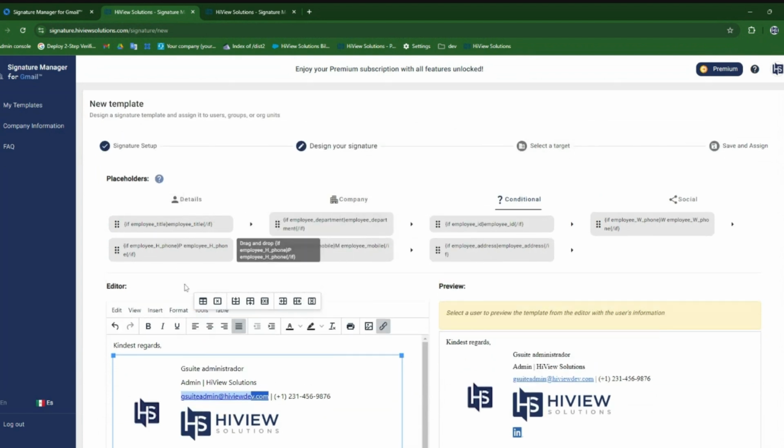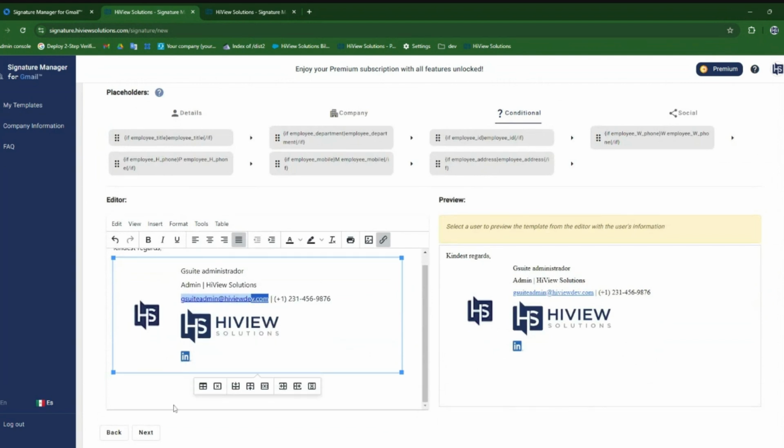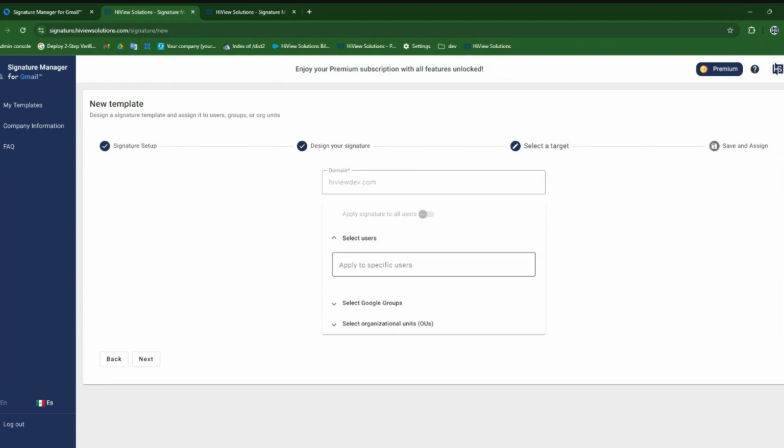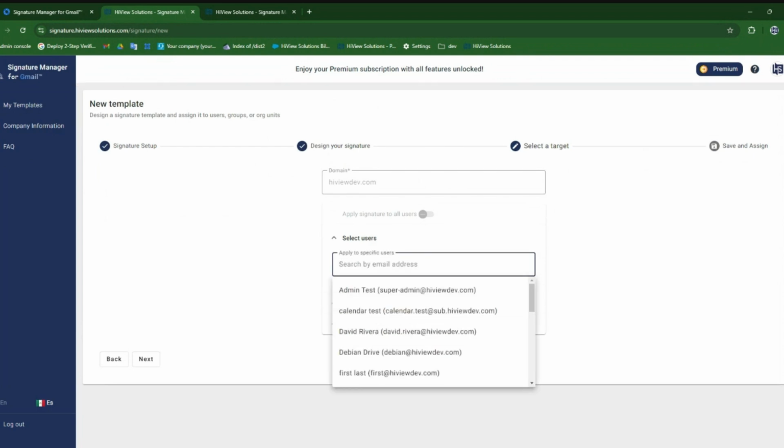So once you're happy with your signature, you can choose to hit next. And then that's going to take you to the target, select a target, where you can specify, do you want to apply that for all users? This is available for our premium subscribers. And then the light version, of course, you can do that only by users, groups. So you can just select different users.